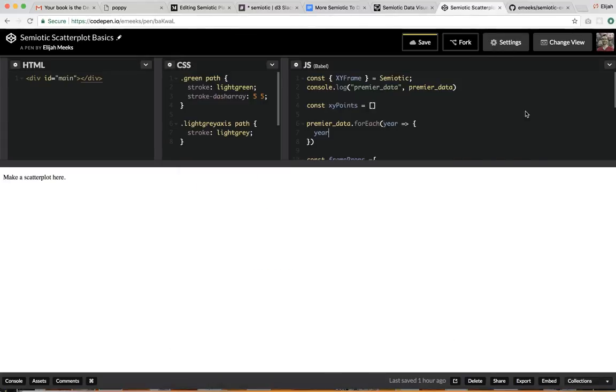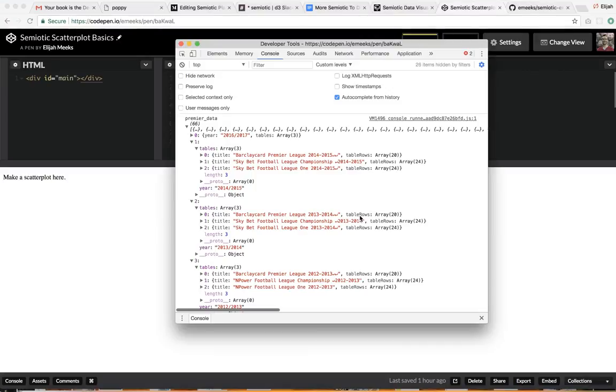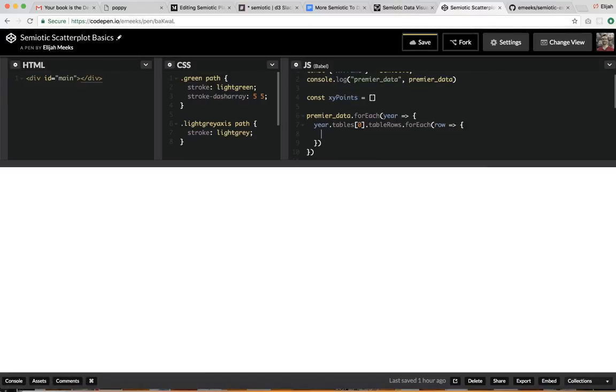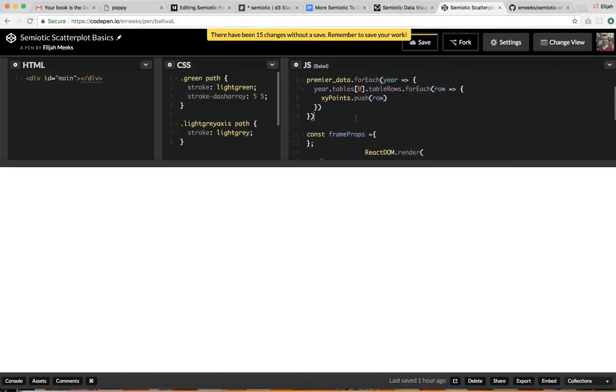So each year has a tables, year.tables of 0, right? Year.tables of 0 dot table rows for each. And that should give me a row, right? We'll see what it does. That should give me a row. I should be able to say XY points dot push the row. That's one way to do it. And then let's console log XY points.